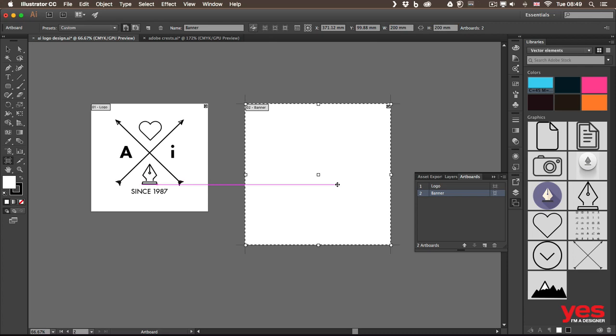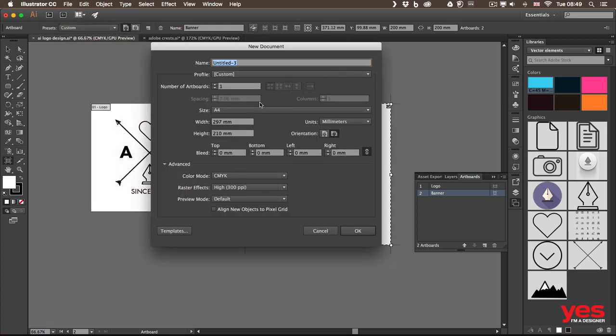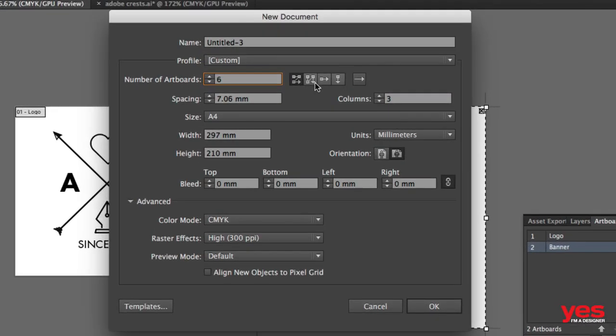Now there's one last thing you need to know about artboards, and that is when you create a new document, so I will choose File, New. There you have an option to automatically create the new document with multiple artboards and even arrange them in any way that you wish. So if I type in, let's say, 6 artboards, I can already see that I have options how I want these to be arranged. Grid by row, grid by column, or just in one row or single column. And I can even change the order, so left to right or right to left.